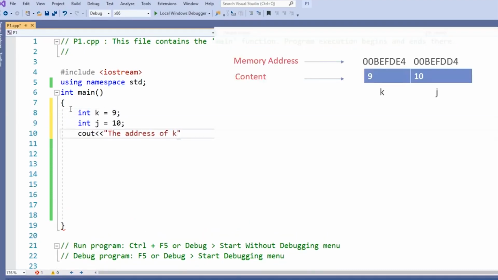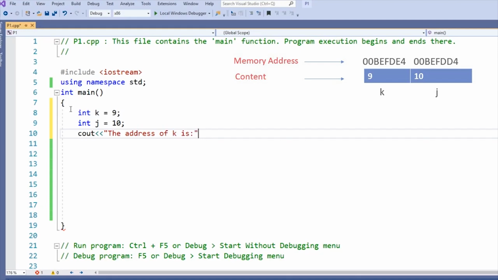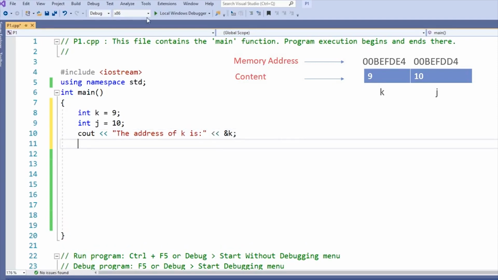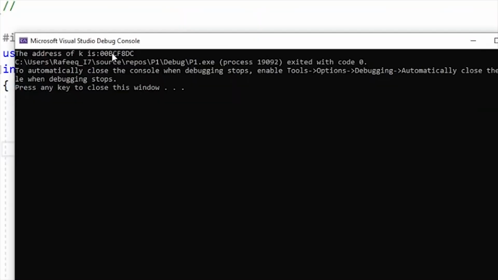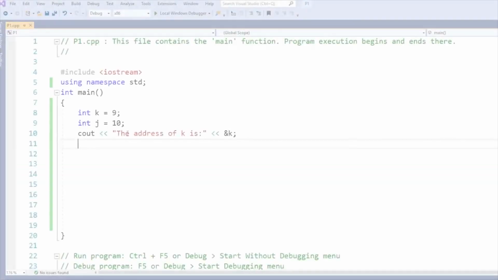And k is, look at this, we need to use this operator, which is the address-of operator, and then the variable that we want. So this is the first thing to learn in this video. Run, and you can see that the address of k is this. So this is assigned by the operating system, and this is the address in hexadecimal system.